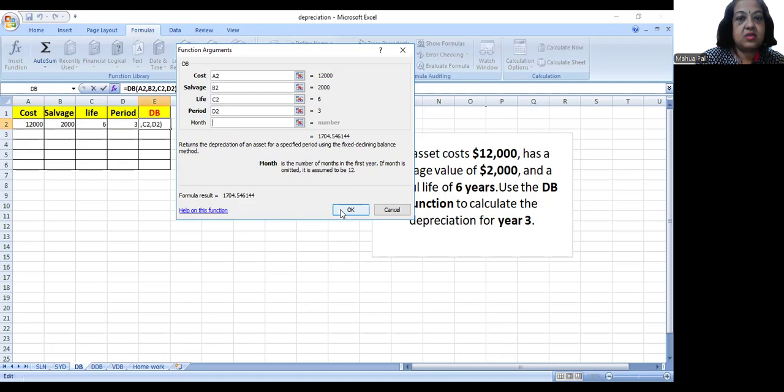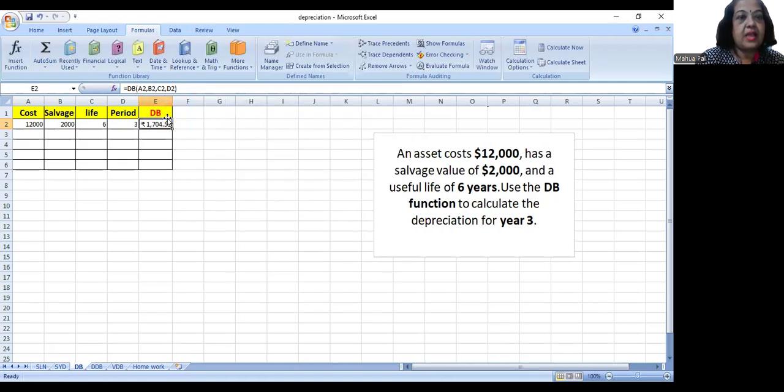So let's do it. Okay, and you see, because it's money, it is rounded off. A few 0.54 something actually is the calculated value, so it is rounded off to 0.55, this paisa actually. So here also again I can do format cell and change the currency symbol like I had done before. But let's try the next one, double declining balance method.